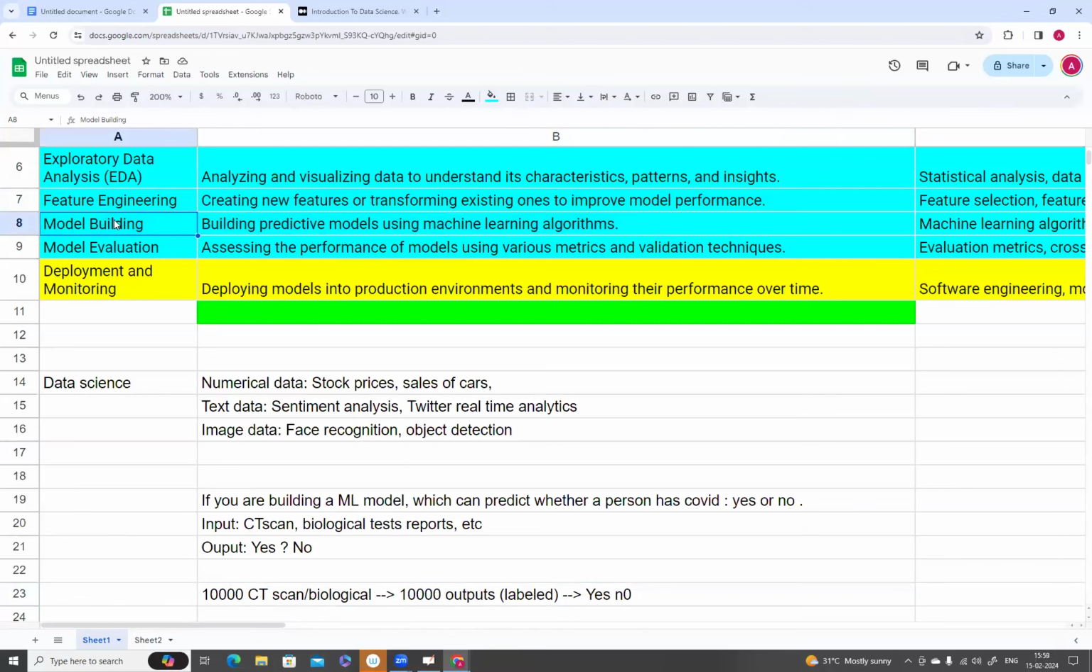Once that is done, you are able to process it further. Then you are able to send an unlabeled CT scan, and the machine will predict whether it has COVID or not.